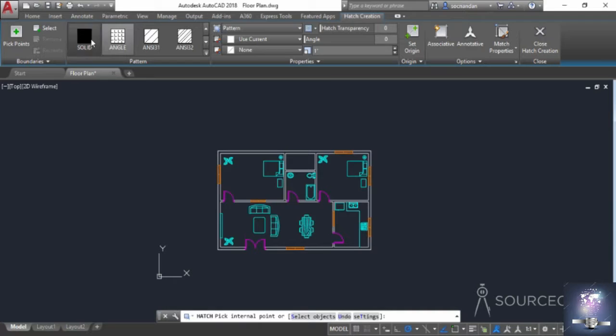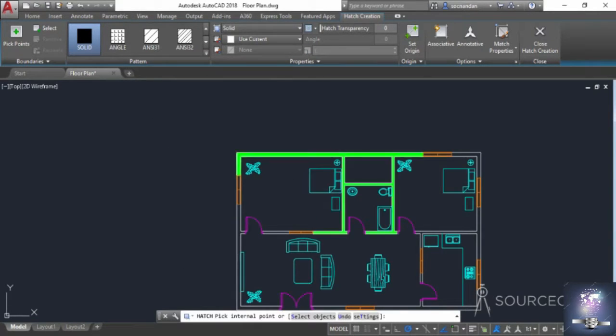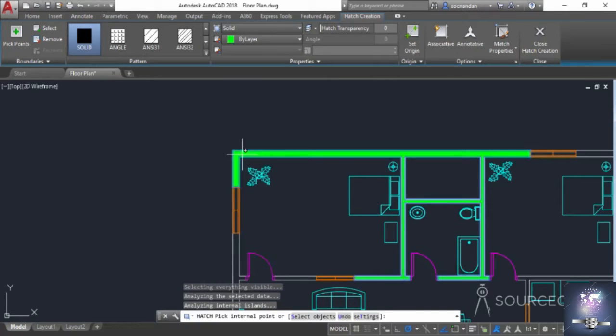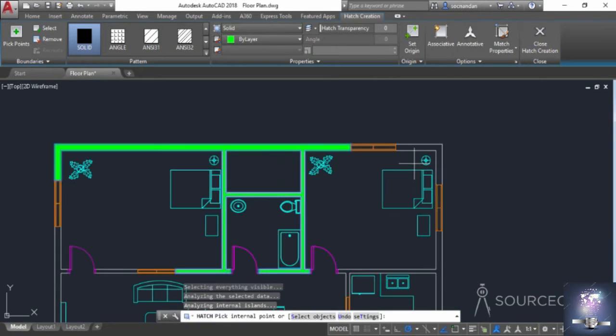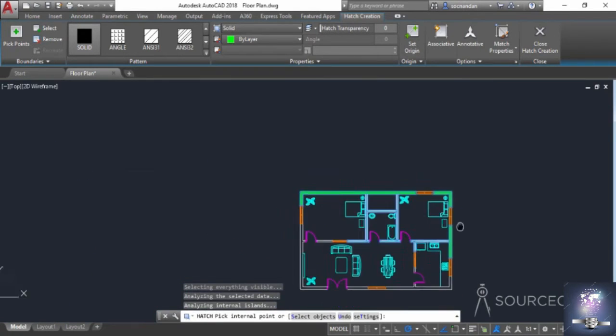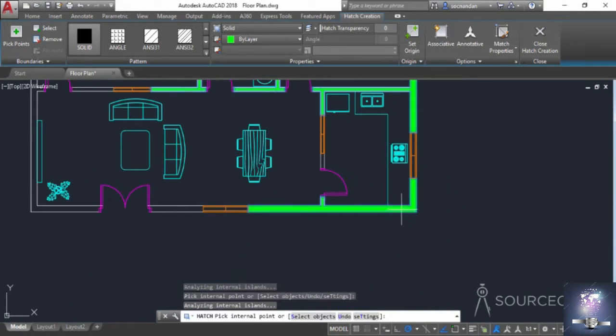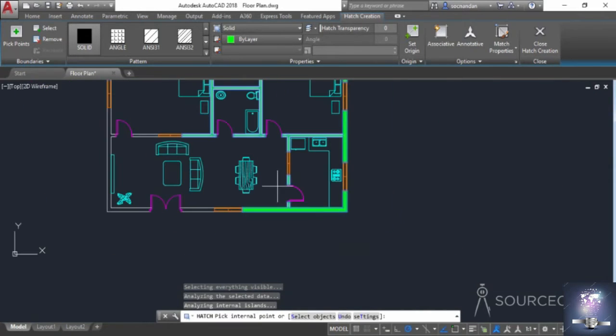Now in this hatch, I'll select the solid pattern. That's the one which we need, and select this area, the area within this wall. Again, select this area, the area over here, and the area here, the small area here also, and here also, and the small area over here.